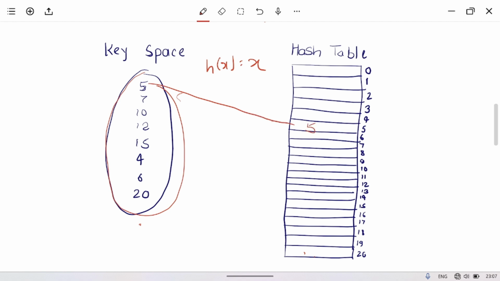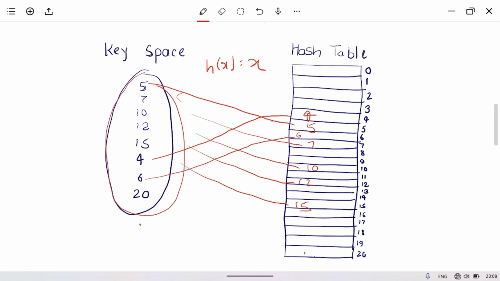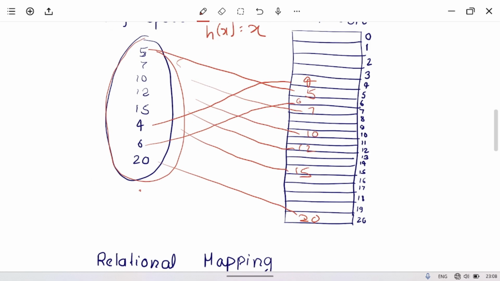I am directly mapping it. Just simply we will put this in a function and we will get the value h of x. We will put this domain value in place of x and we will get the hash function value and we will map it. This is 7, 10, 12, 15, 4, 6, and this is 20. Okay, so this is the function, how we are mapping.